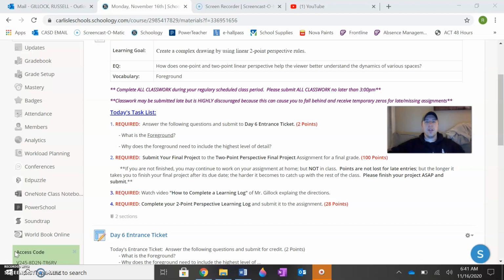Today we have 3 things to complete. We first need to do your entrance ticket worth 2 points. Then you're going to submit your final image of your project for 100 points. And lastly, your learning log for 28 points. That's your final grade, kind of like your test in my class, the learning log. So today is a total of 130 points. There's a lot to submit to ensure that your grade stays strong throughout the rest of the time that you're in class.